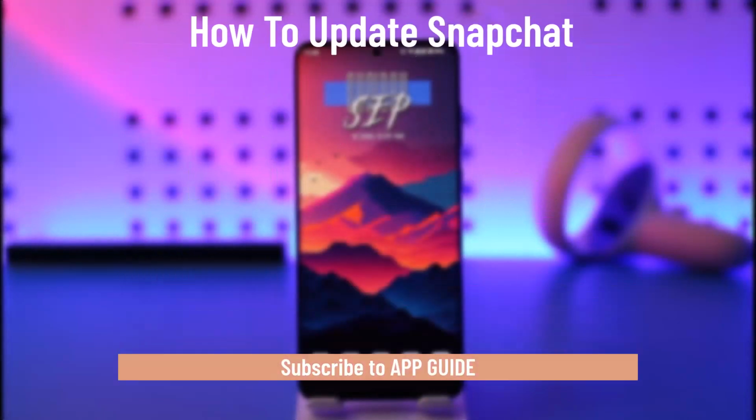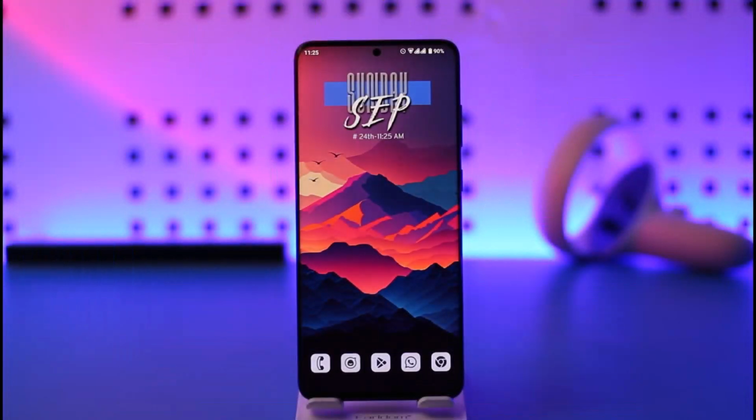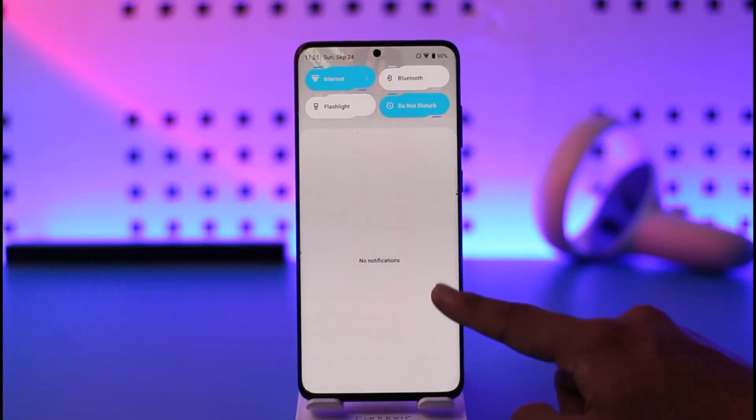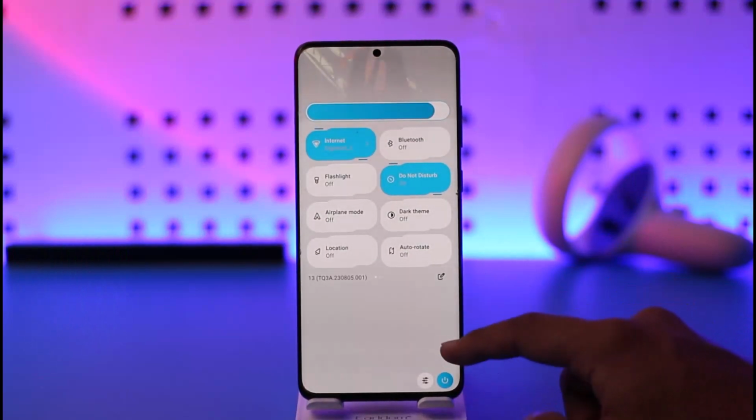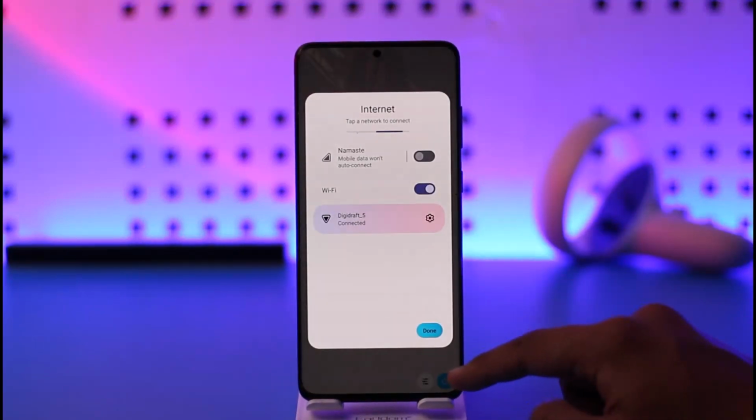In today's video, I'll simply guide you on how you can update Snapchat, so make sure to watch the video till the end. In order to update Snapchat, it's actually very simple. All you have to do is, first of all, simply swipe down and then make sure that you're connected to a proper internet connection, as you can find over here.